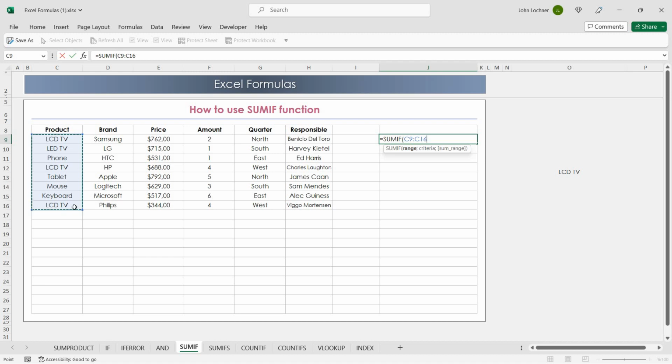So once you choose your range, add your separator and then add your criteria and lock it. And then once you add another separator, choose the array to be summed, which is the price column. So once you close the function and hit enter, now you'll be able to see the total prices of all LCD TVs which are sold.